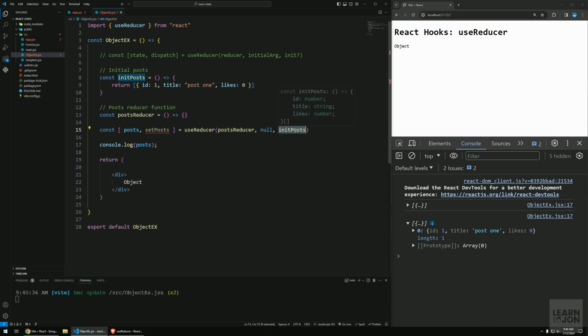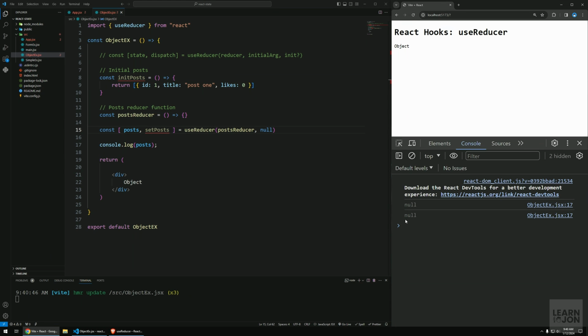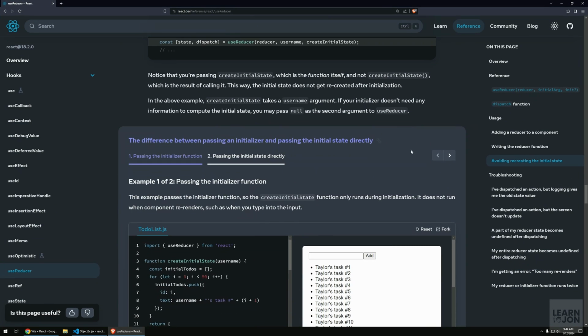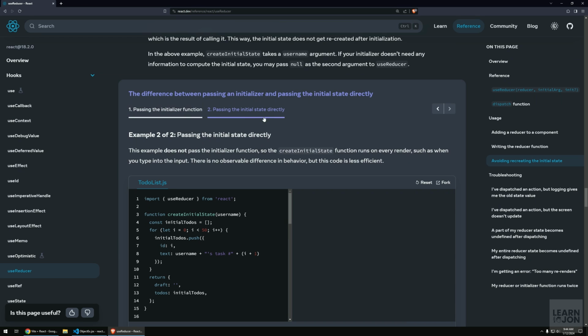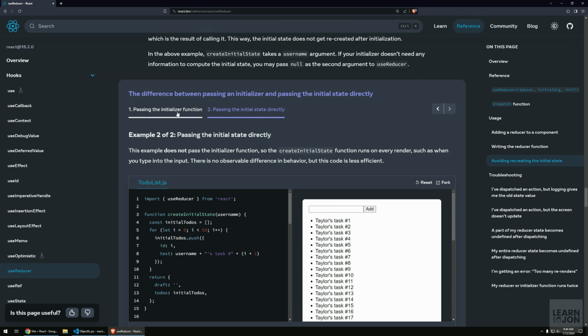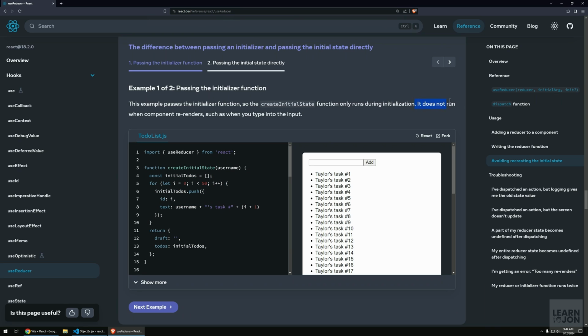If I delete it for a moment and refresh the page, we get null, of course. But there is a bit of a difference between these initial arguments and the init function. If we go back to the documentation and down here on avoiding recreating the initial state, we have two examples that say passing the initializer function and then passing the initial state directly. So the initializer function does not run when the component re-renders. In this example, when you type in the input field, this is not going to re-render.